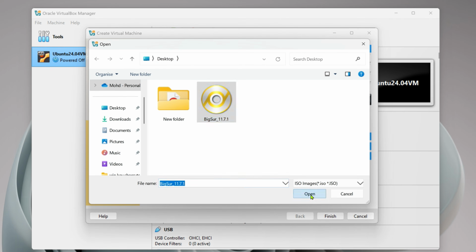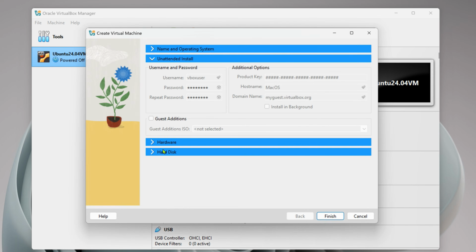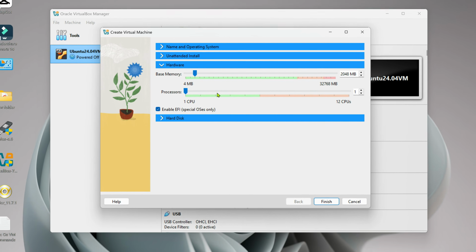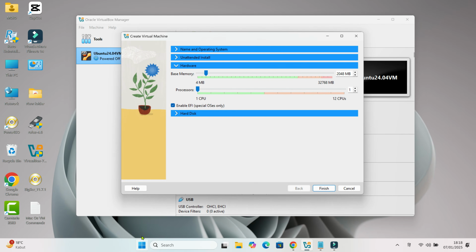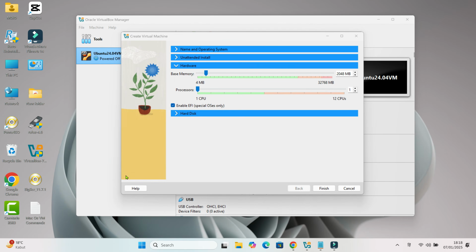Set the type as macOS X and the version as macOS X 64-bit. Click Next. You have to choose how much memory and how many processor cores you want to allocate for your virtual machine. macOS needs at least 4 gigabytes of RAM and 2 processor cores, but if your computer allows it, opt for higher values to make your virtual machine faster.